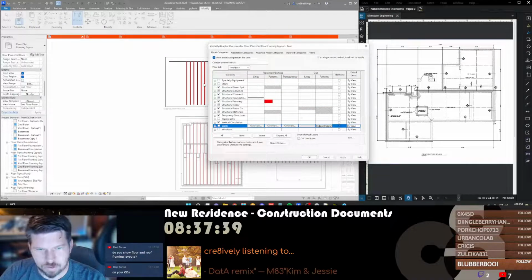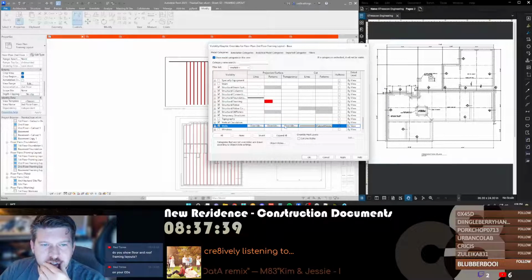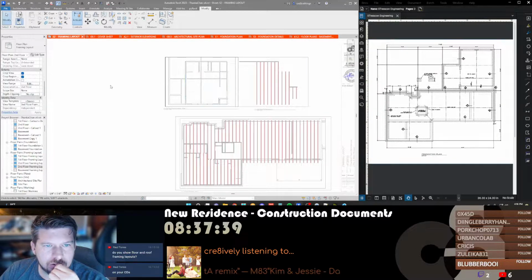Not floors, walls. That's what I need. Walls. Halftone. Fine. Don't want that turned on.